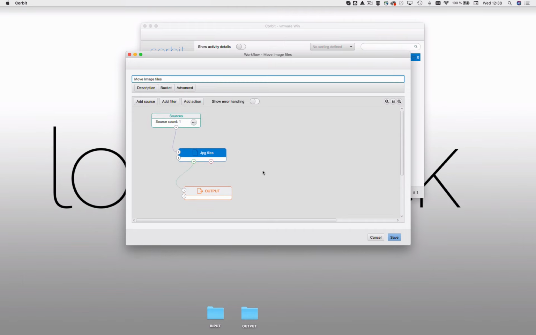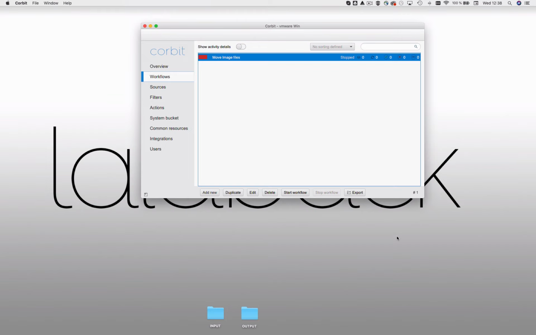Let's try the workflow out. We save what we've done. The workflow now appears as inactive. Let's highlight it and start it. Now the workflow is running, as we can see in the Corbit client. If we were satisfied with the setup, we could now close the client because the server is running. But let's test the workflow first.